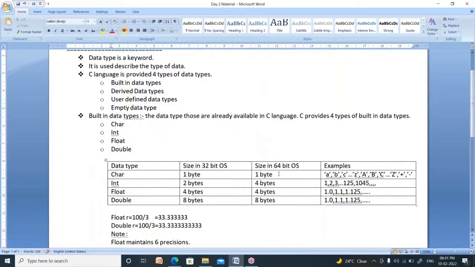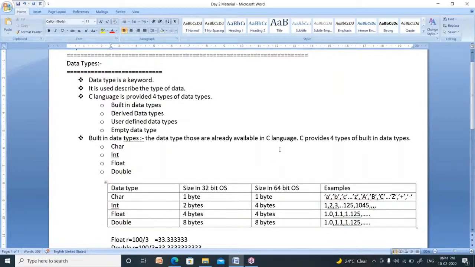Now note it down. Please all of you note down. The concept name is data type.